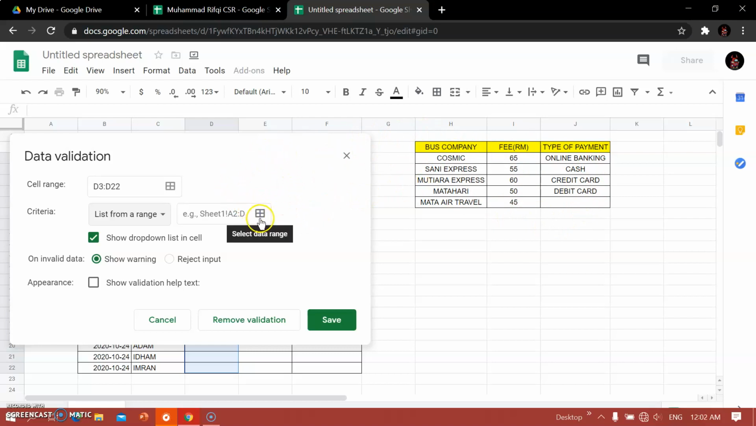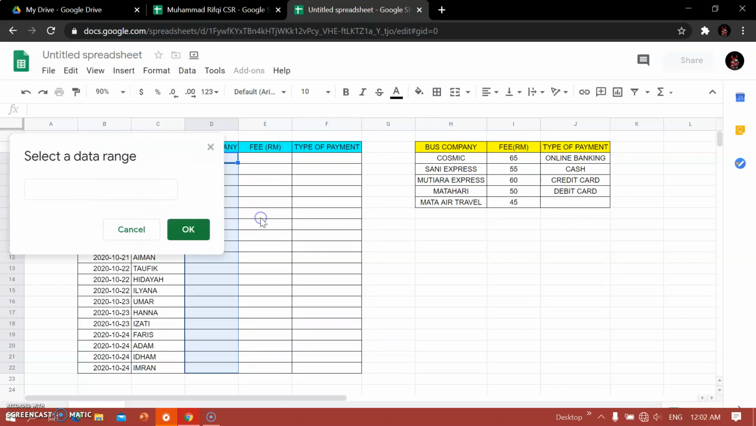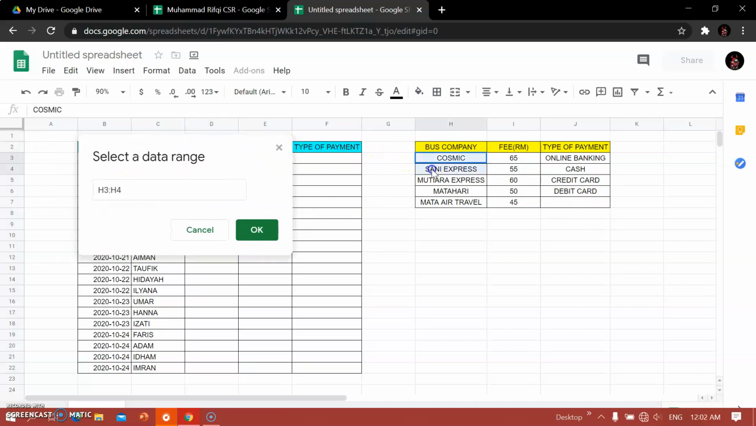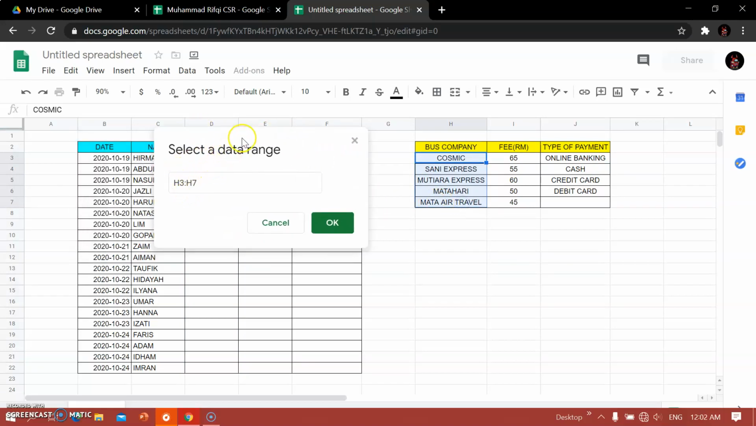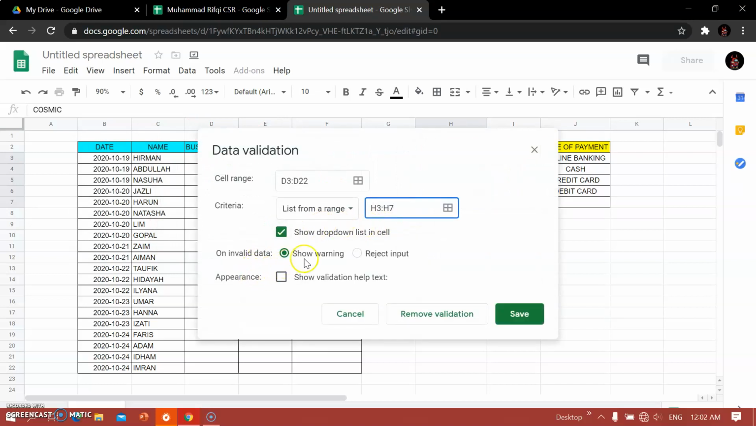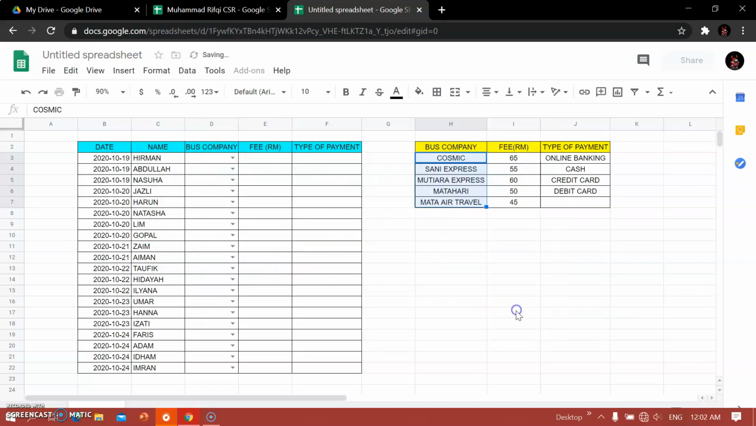In the bus company, we can choose the bus company, which is Cosmic, Sanya Express, Mutiara Express, Matahari, and Mata Air Travel by highlight it. And the data range is H3 colon H7. Select OK, and we just save it.